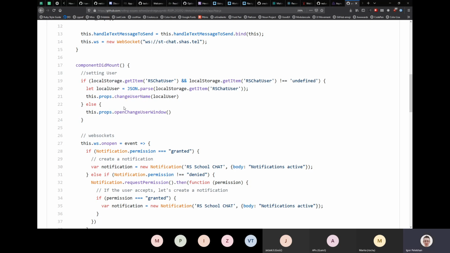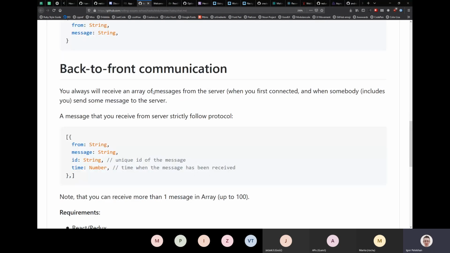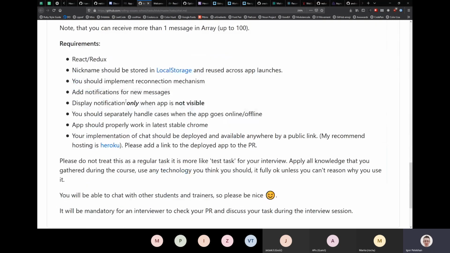Change username. Oh, and by the way, it should be stored in local storage, without any text field bound to it. The nickname should be stored in local storage and reused across app launches.